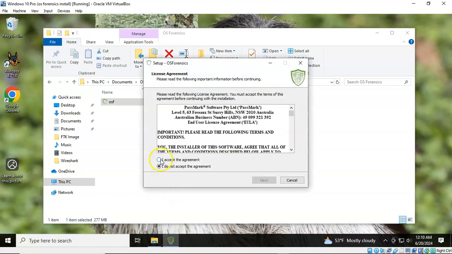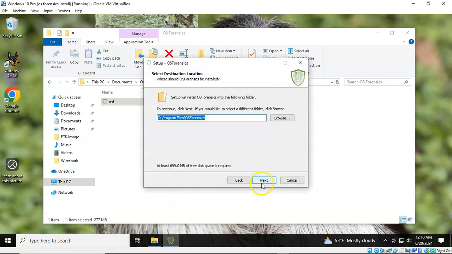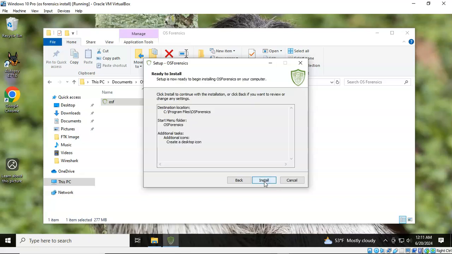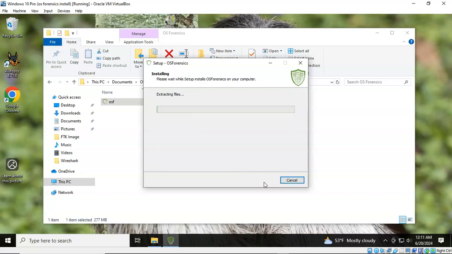I will accept the agreement. Click Next. Select the location where I want the program to install. I'm going to accept the default. I'm going to add a Start menu folder called OS Forensics. I will create a desktop icon. Click Next and begin the install.